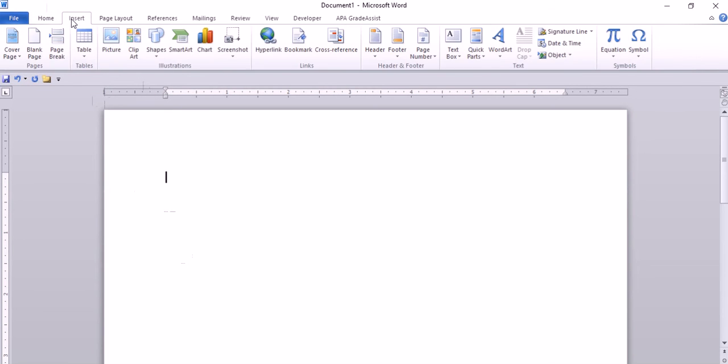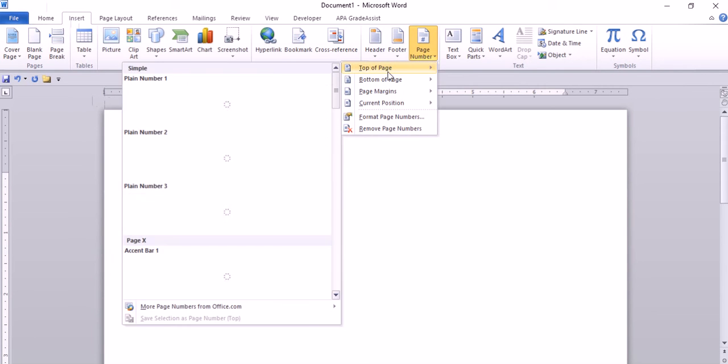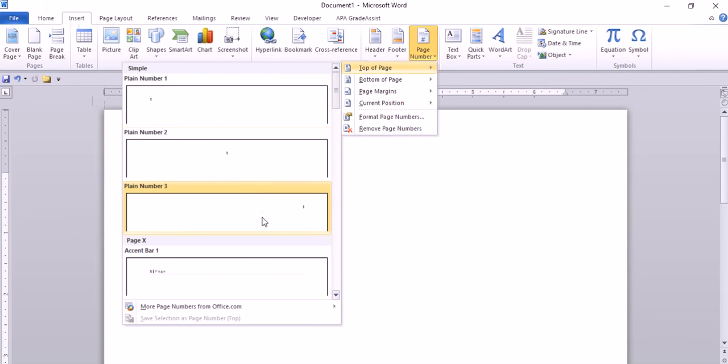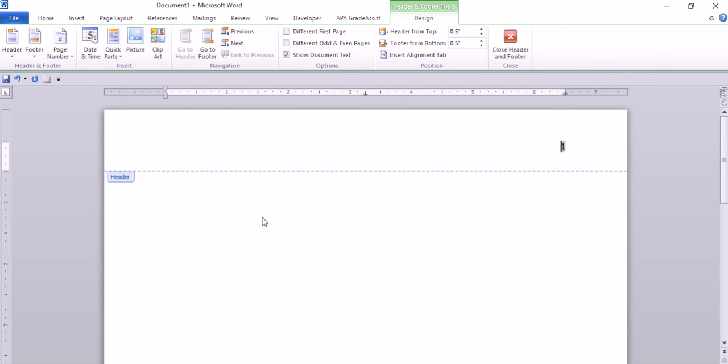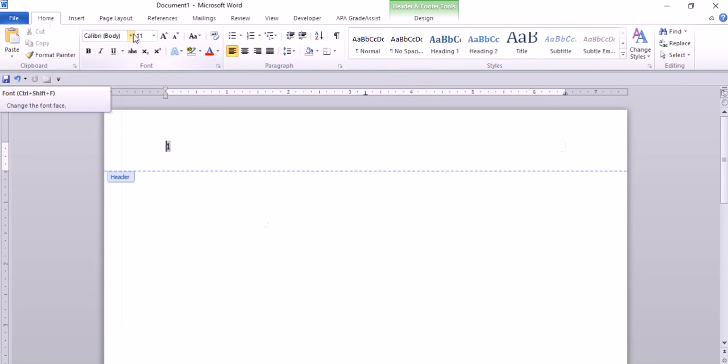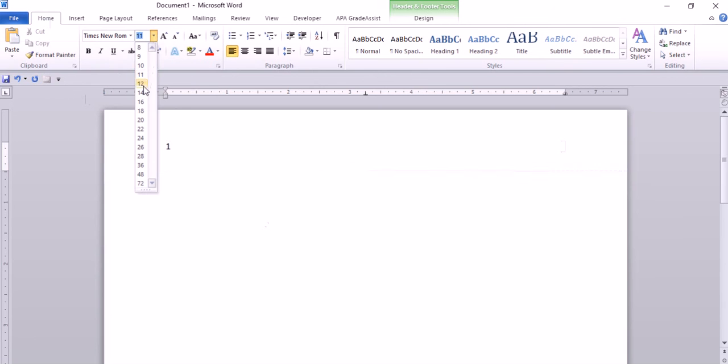Next, we're going to insert our header. Because I also want a page number, I'm going to start with page number, put it at the top of the page, all the way over to the right, justified with the right margin. Then on my keyboard, I'm going to backspace all the way over to the left margin. Again, I'm going to go to Home and make sure that my heading is in Times New Roman 12-point font.